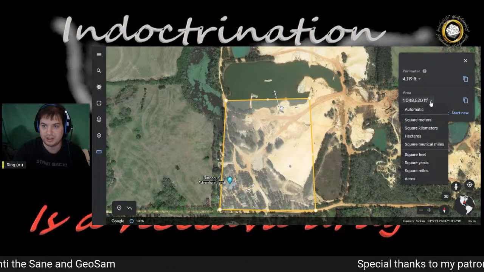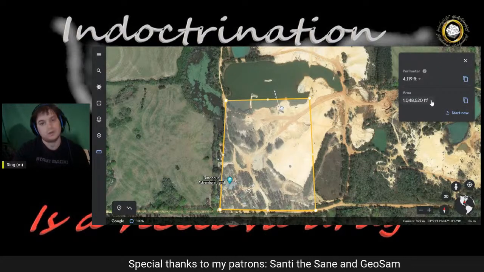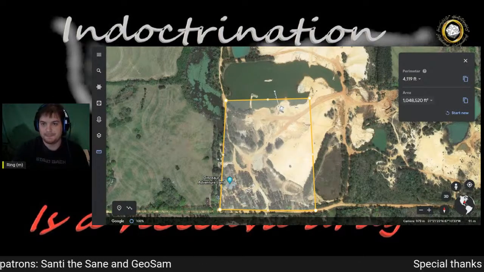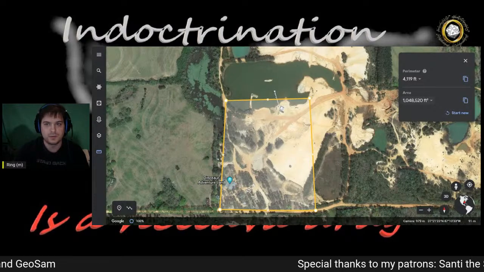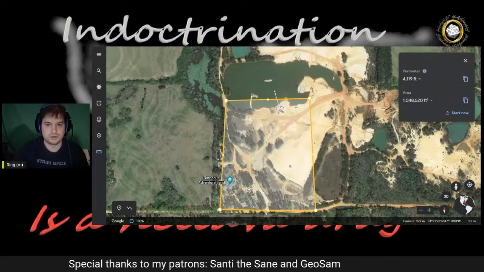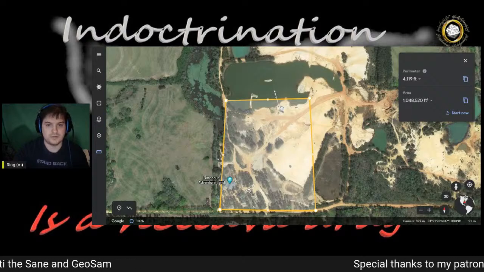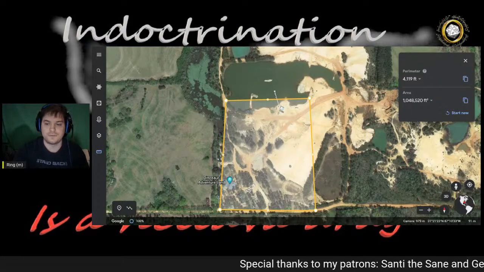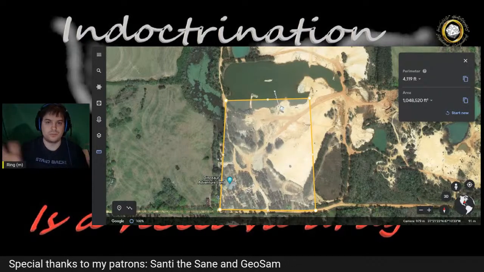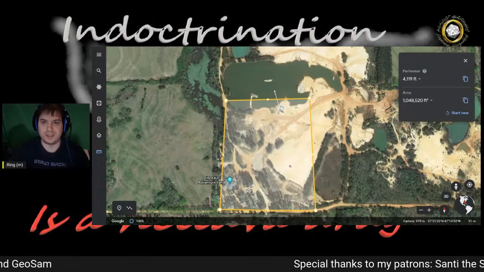Okay, so let's see. We're down to just over 1 million square feet. Oh, clear. Okay, so 25 times 5. So each map should be 125 square feet.